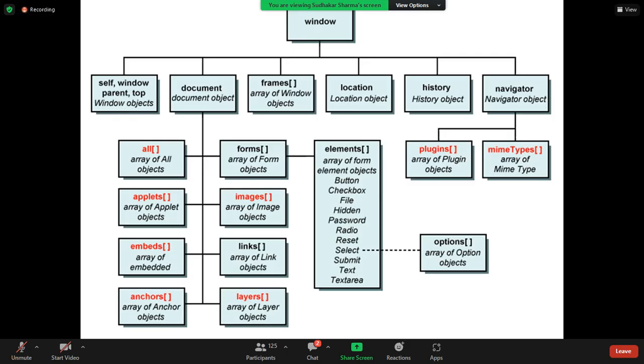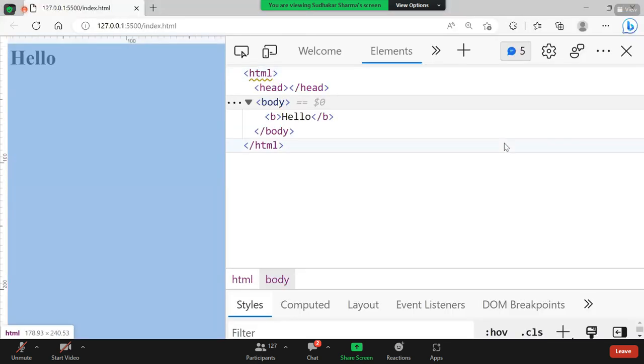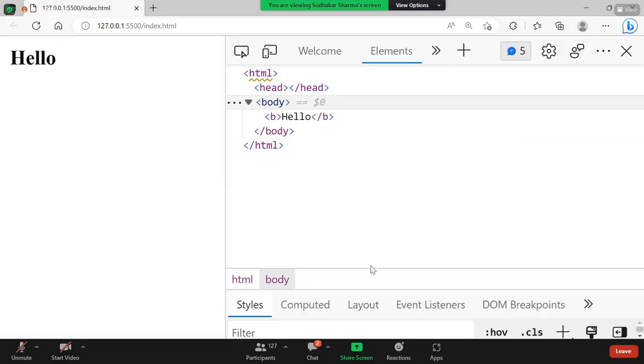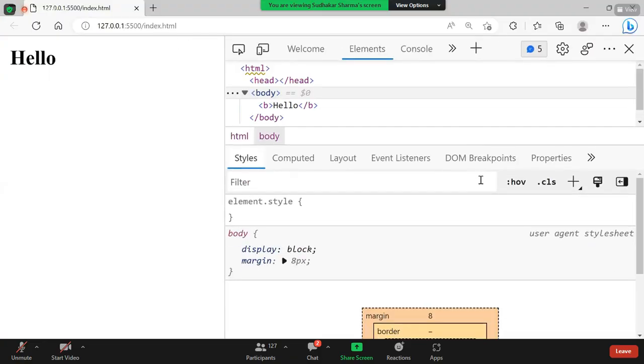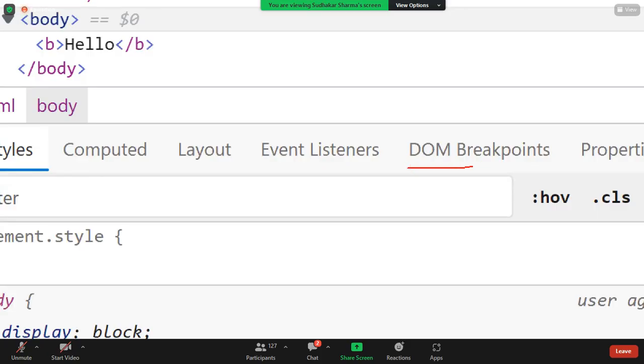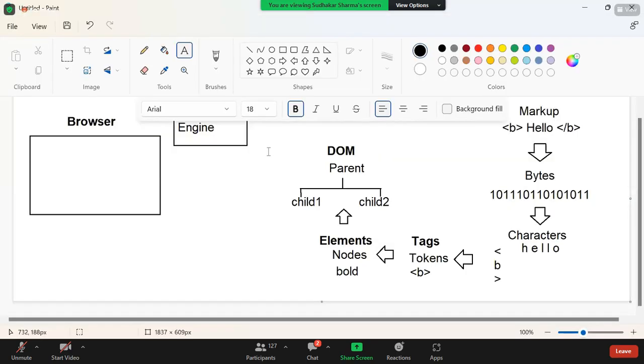We call this DOM, document object model. You can observe here it is showing DOM breakpoints. DOM means Document Object Model. So any elements are arranged in a hierarchical order, and that hierarchical order is called DOM.